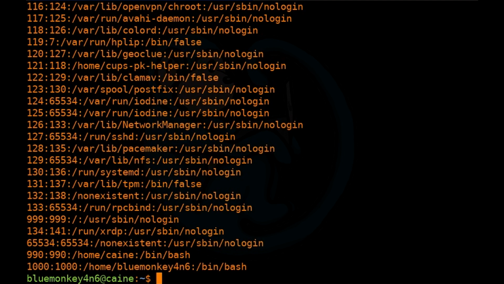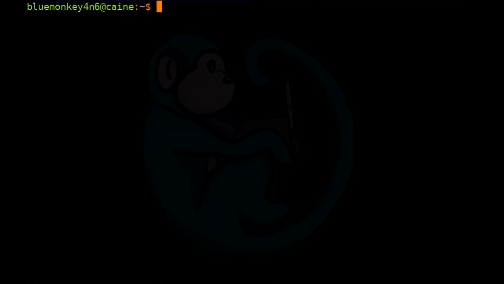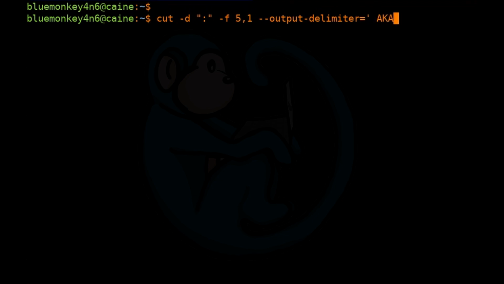We can also set the output delimiter using the --output-delimiter option. So let's go ahead and print out the long name first and then the phrase aka followed by the username. So we're going to do cut -d ":" -f 5,1 --output-delimiter=' aka ' /etc/passwd.